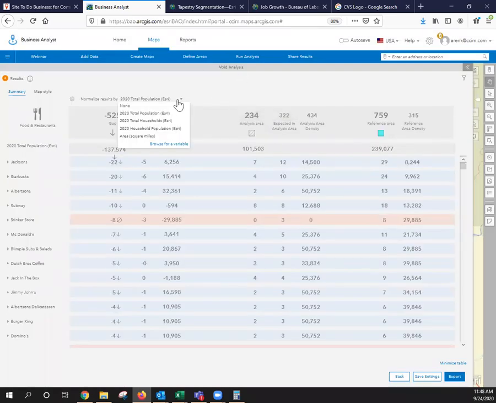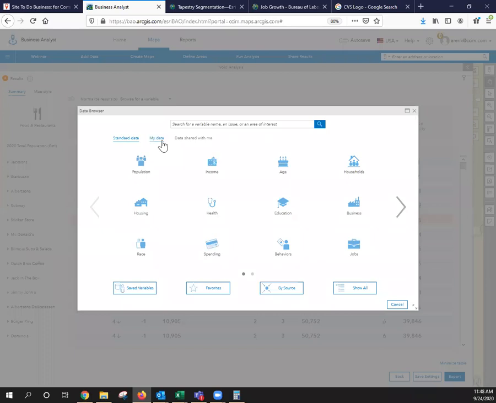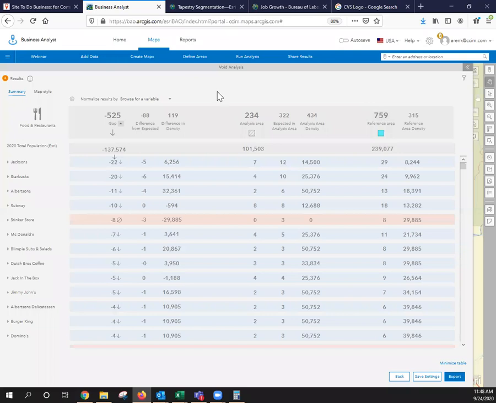And you can actually see, they have a general one you can do by household, by population, by household, area, square miles. You can actually normalize for all variables, any variable that's available. For now, we're just going to stick with population. And you can see the original. You can see this normalized result. And then you can see our reference area.